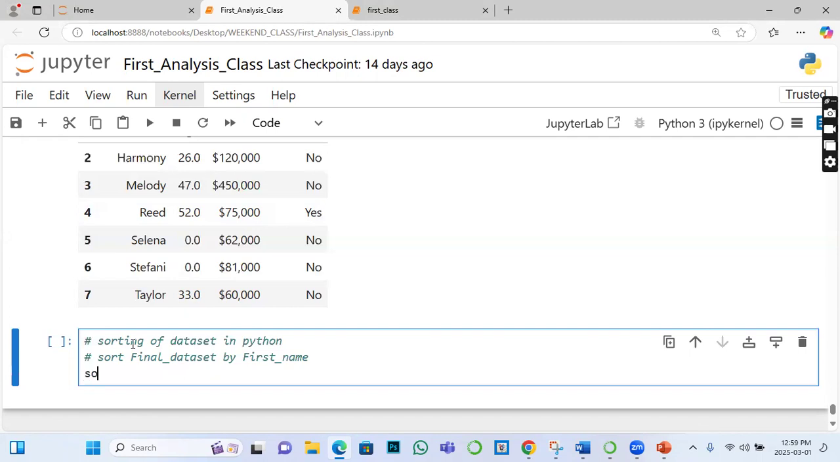I will create, let's say, this is the name of the data frame that will be holding the sorted version, followed by equals to, then followed by final, which is the data set name I am working with, final data. Then followed by dot sort_values, then open the bracket, then by equals to.